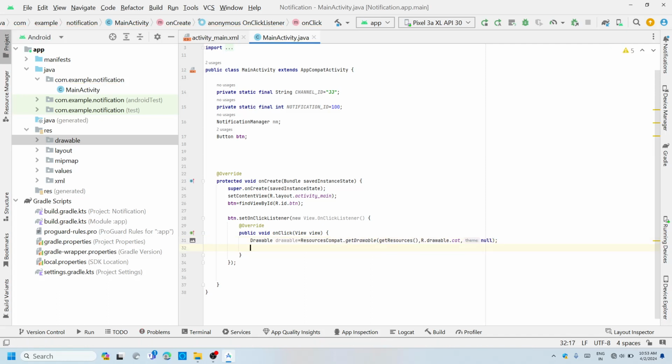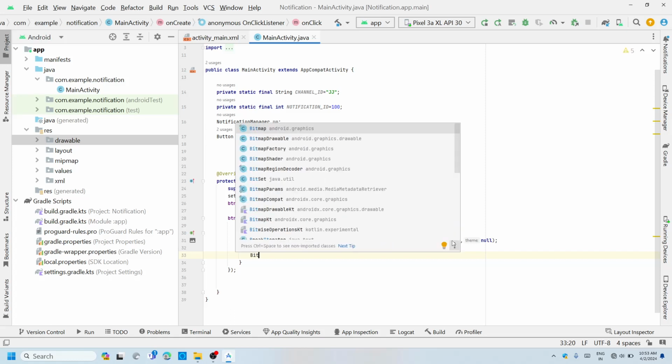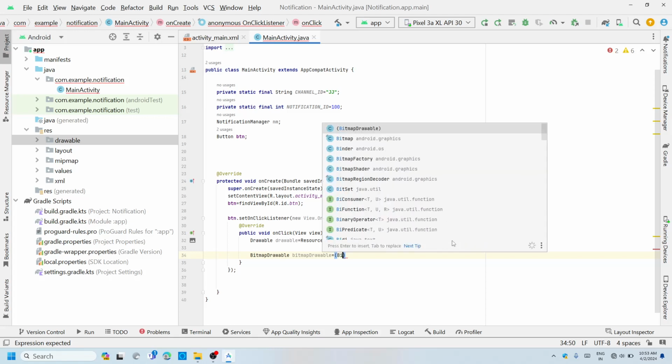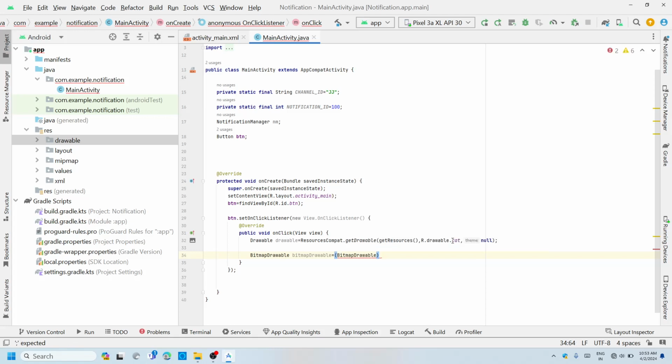right? After that, BitmapDrawable bitmapDrawable equals to BitmapDrawable, bitmap, icon.